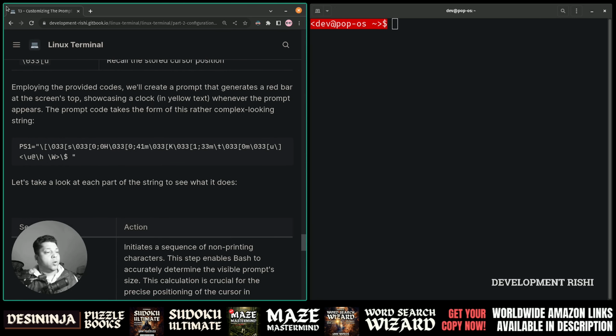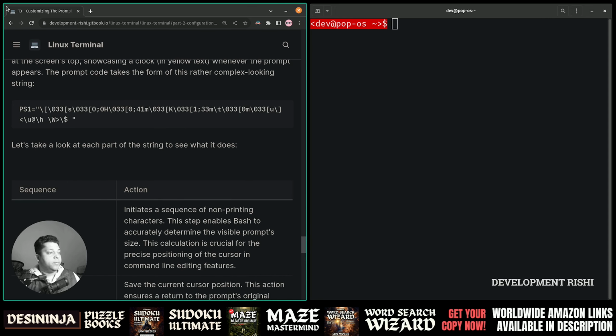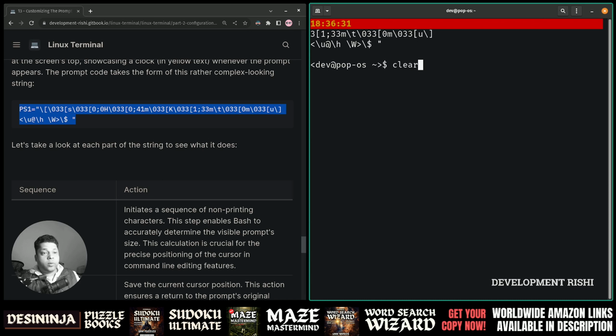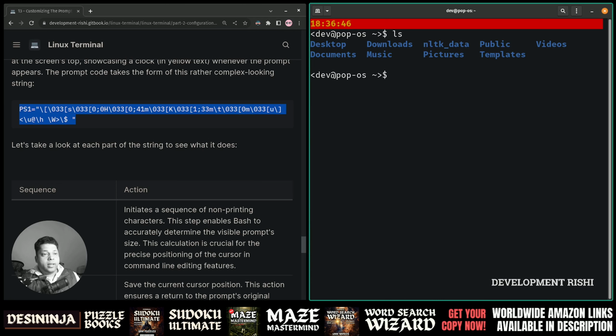Employing the provided codes will create a prompt that generates a red bar at the screen top, showcasing a clock in yellow text. Whenever the prompt appears, the prompt code takes the form of this rather complex looking string. Okay, so to save ourselves some time, we'll just copy this code from here and we'll paste it here. And this is what the output looks like. So we'll clear the terminal, and there is a time section displayed at the top of the terminal. So anything that you type, the time will stay at the top.